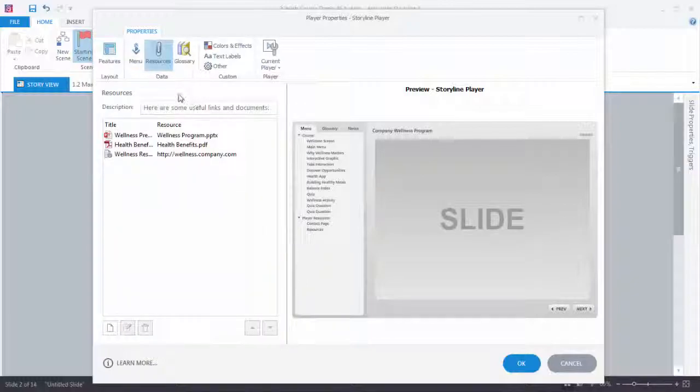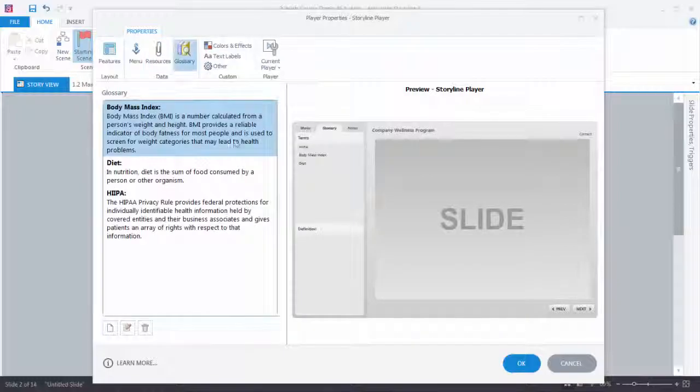Resources, you can see right now I have some resources we added. To add those, you can add them here, delete them. We'll look at that in the other tutorial. And glossary, the same thing. You have your terms and you have your definitions, and you can add or delete those things down here.